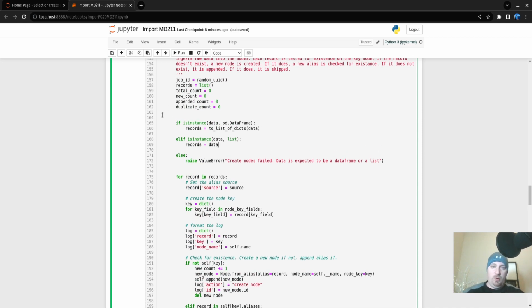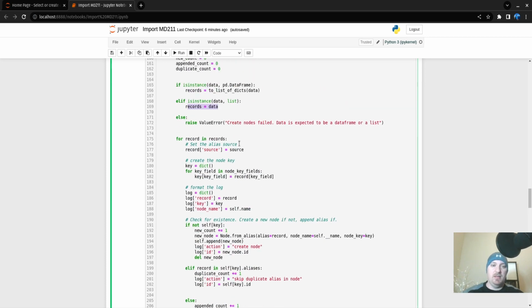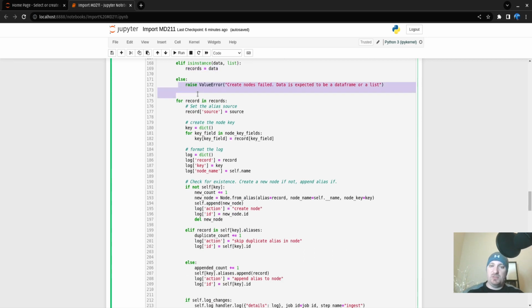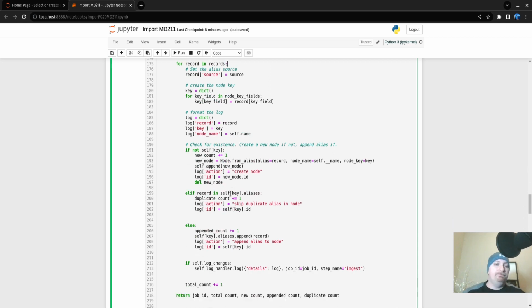So here we're getting the records either from the data frame, or if it's a list, we're just setting data equal to records. Anything else is going to raise a value error. We're going to iterate through each of the records, and we're going to take one of three actions, and we're going to log each action.